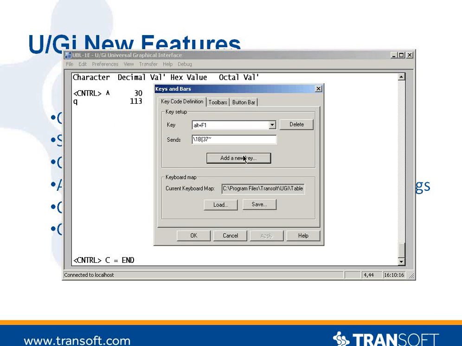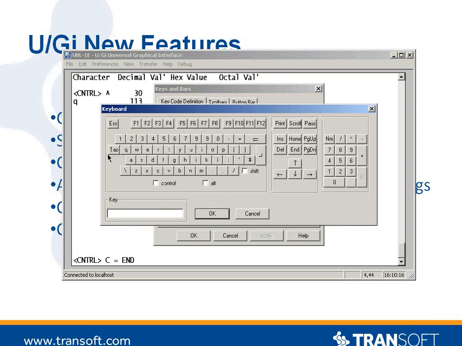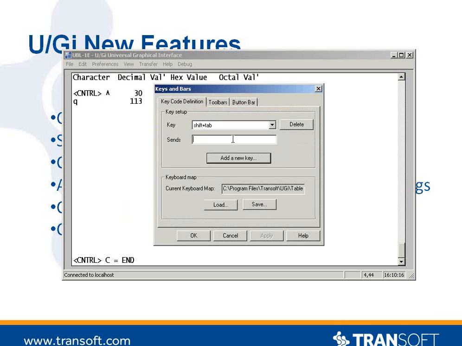So I'll add a key, and I'll select the tab and the shift, so it's now Shift Tab, and OK, and send. Now I'll put the native VT escape sequence in for F1, which is escape, open square bracket, 1, tilde. So I'll do that.